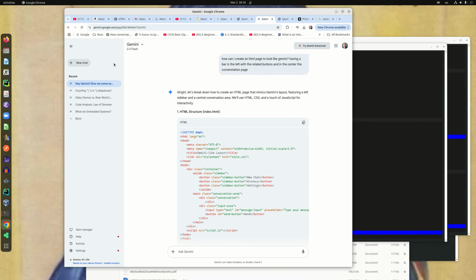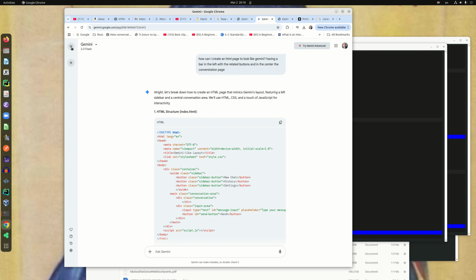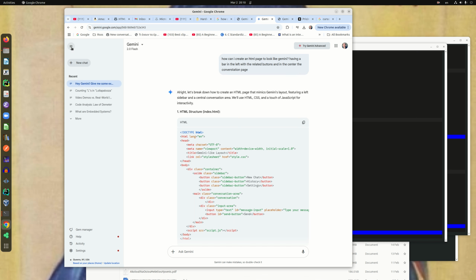So, as we can see, here we have this left bar, the middle bar, we have some buttons left and right, and on the bottom of the screen we have this input. When we press this button here, which is called the hamburger, as you can see, it closes it, it shrinks it, and it opens it.